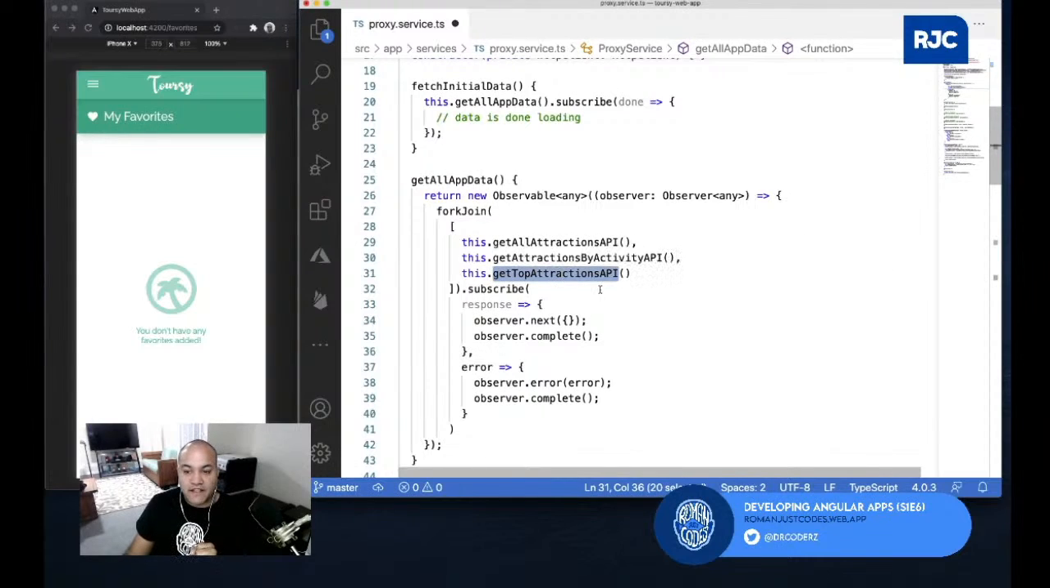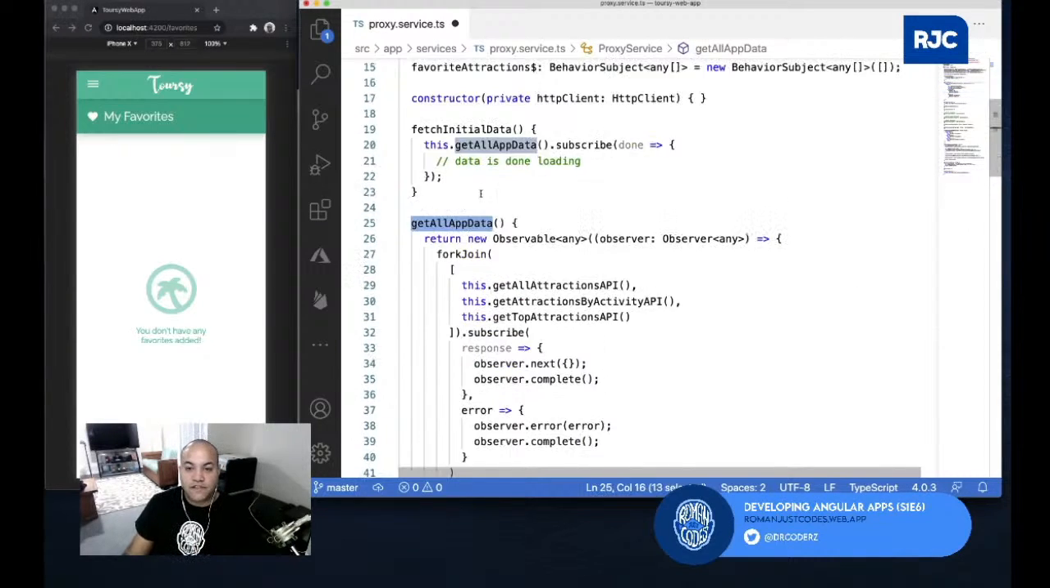One is still ready to arrive. Then when the last one arrives, whoever is subscribed to get all data will be notified. Okay, the three calls are made. Now proceed to do whatever you want to do. So then I just notify whoever is subscribed, and then I complete. Who's subscribed to get all data?